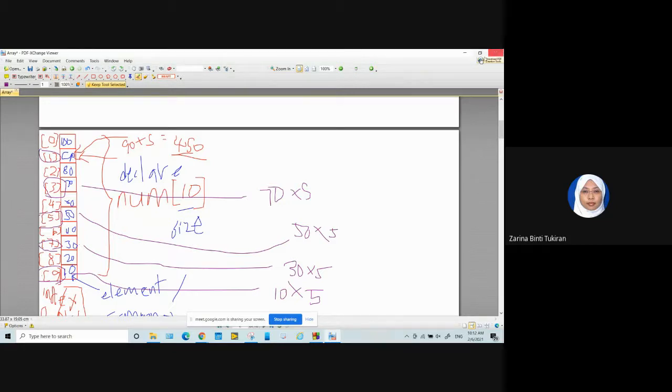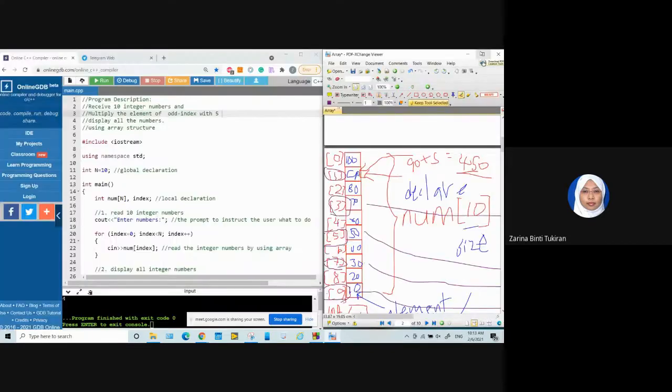Okay, can you modify the code so that it can do this? Do this instruction, and then it will display all the numbers. I give you another 50 minutes to do that, and then maybe we can discuss the answer.